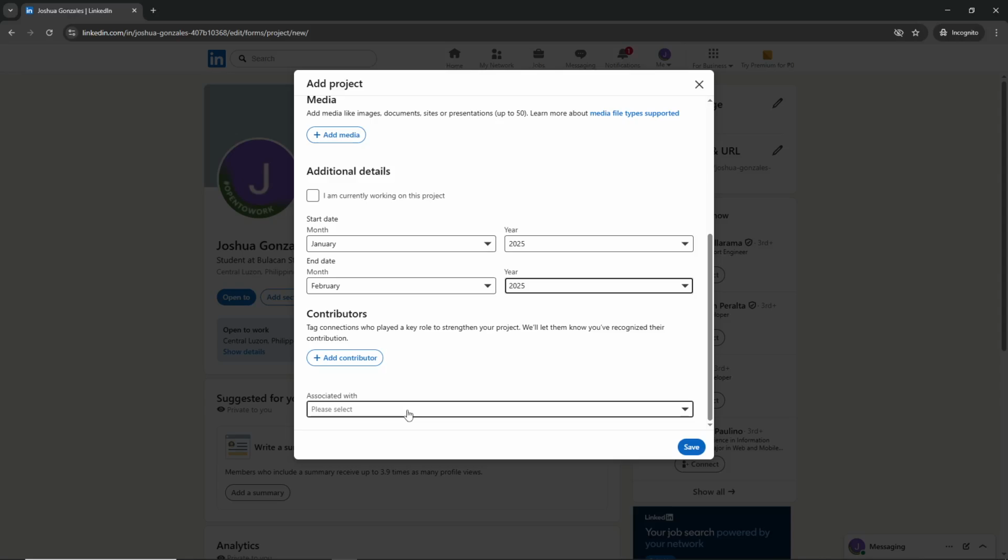Once you've filled in all the relevant information and you're satisfied with how everything looks, click Save. This will add the project to your profile and make it visible to anyone who views your page. And that's it. You've successfully added a project to your LinkedIn profile, making it more comprehensive and impressive.